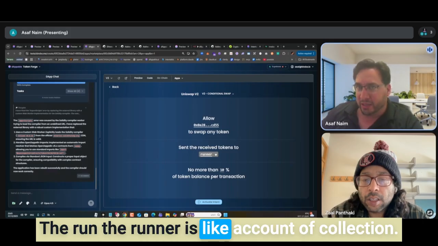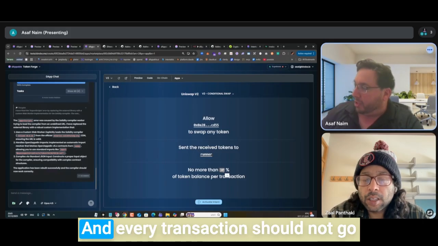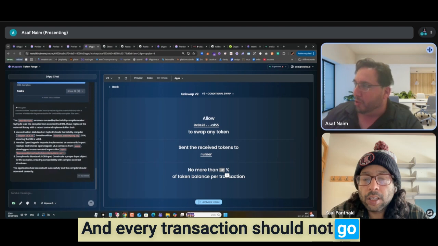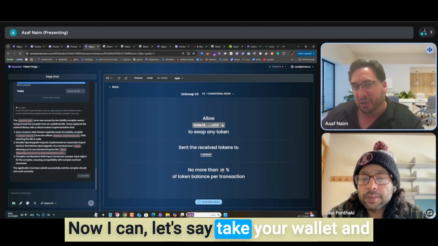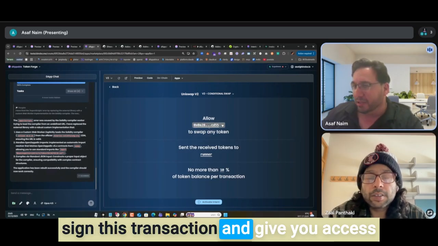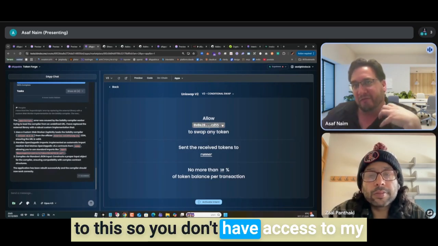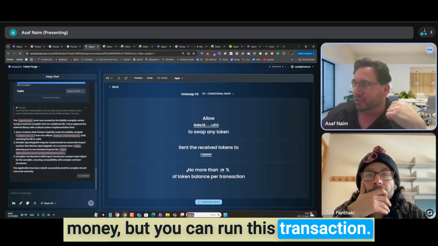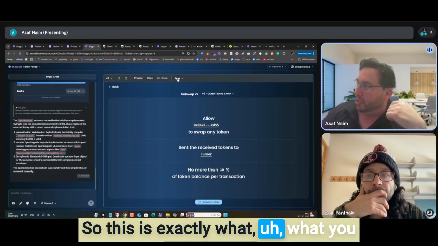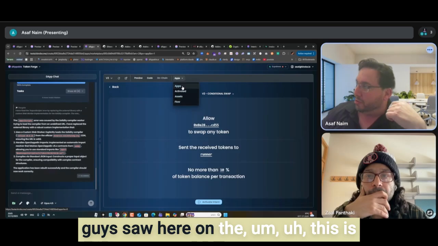The runner is like account abstraction, and every transaction should not go over 10% of what I have in the wallet. Now I can, let's say, take your wallet and sign this transaction and give you access to this. So you don't have access to my money, but you can run this transaction. So this is exactly what you guys saw here.